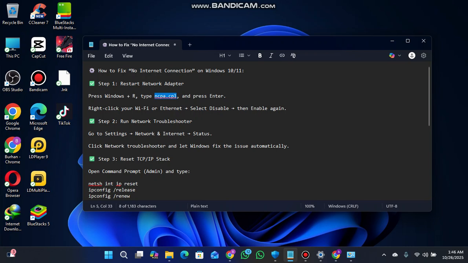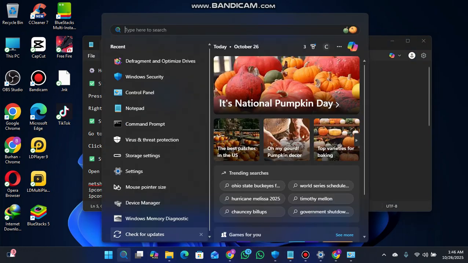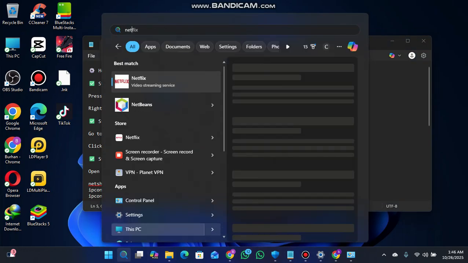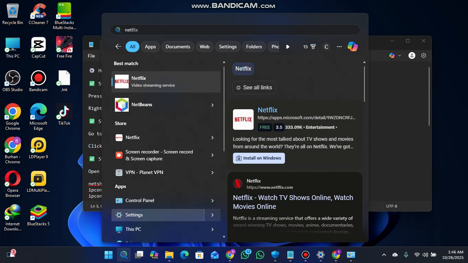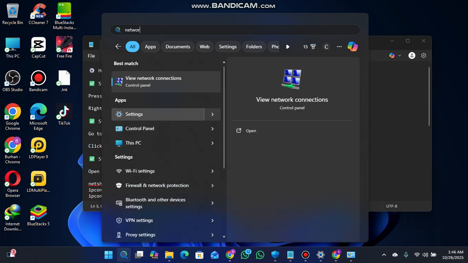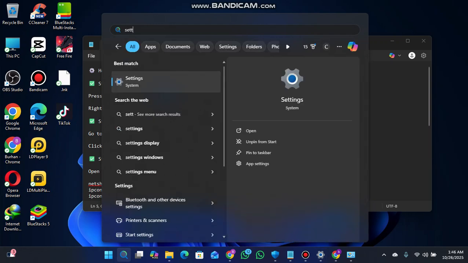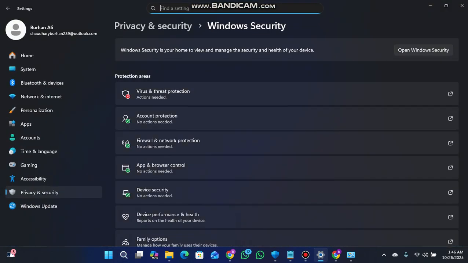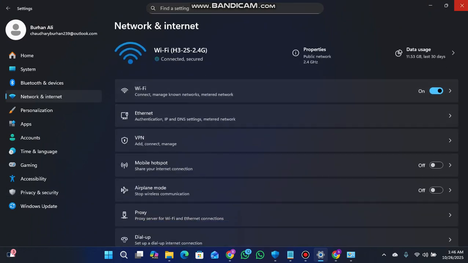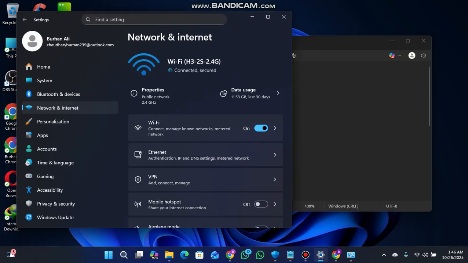The second step is to run the network troubleshooter. Go to settings, then network and internet, and status. If you don't find it, simply go into the settings and the network and internet section. You will see it on the left side, just tap that.